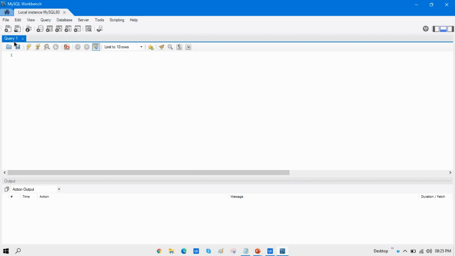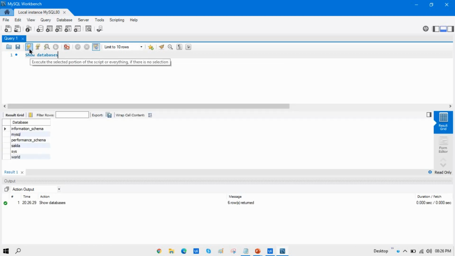Now this is the query page. Here we can write our query, like create database, or create table, select query, update query. First you can see if you have a database available. So I'm going to write show databases, and then click on this execute button. It is showing that currently we have these system defined databases available, but I'm going to create my own database.